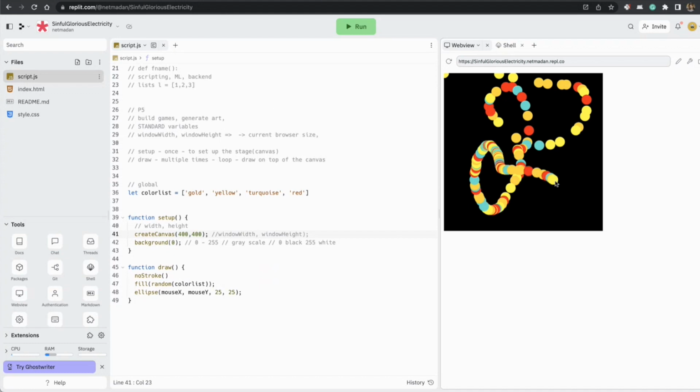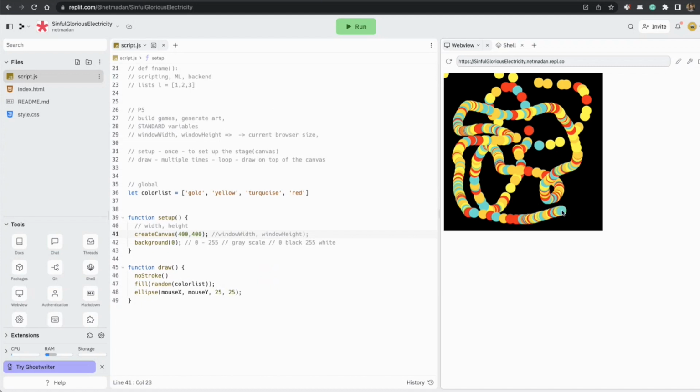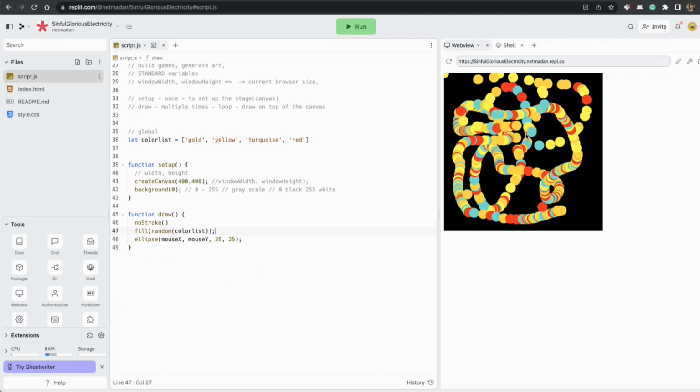As I move my mouse, I see there are circles being drawn and they are all of different colors. And if you notice, they are only one of the four colors that we have declared here: gold, yellow, turquoise, and red. Now let's see how this is happening. All that action is happening in the draw window because setup gets run only once at the beginning, whereas the draw window runs multiple times, again and again.